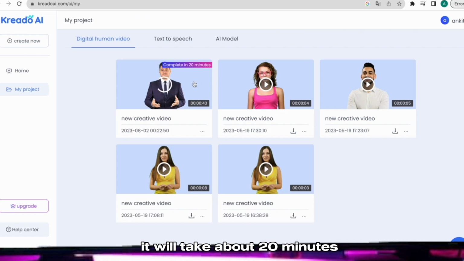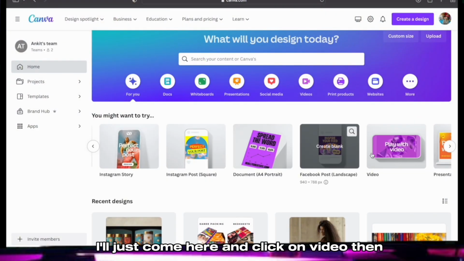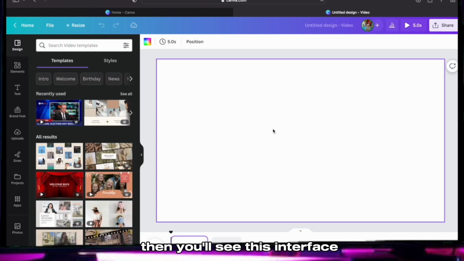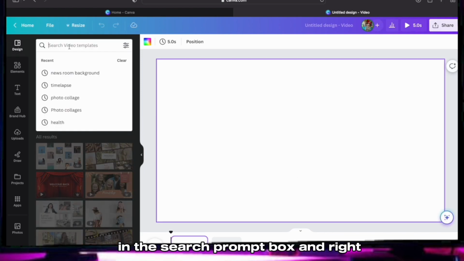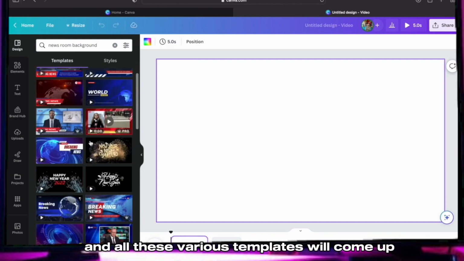It will take about 20 minutes. So I'll just come on to the website of Canva. I'll just come here and click on video. Then you'll see this interface. Just come here in the search prompt box and write newsroom background, and all these various templates will come up.